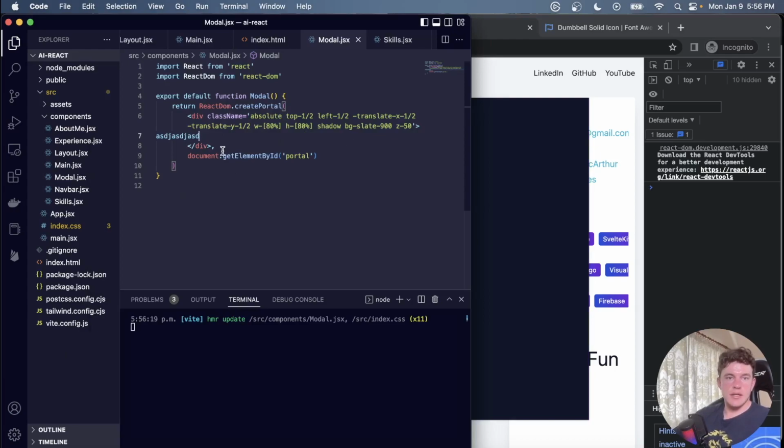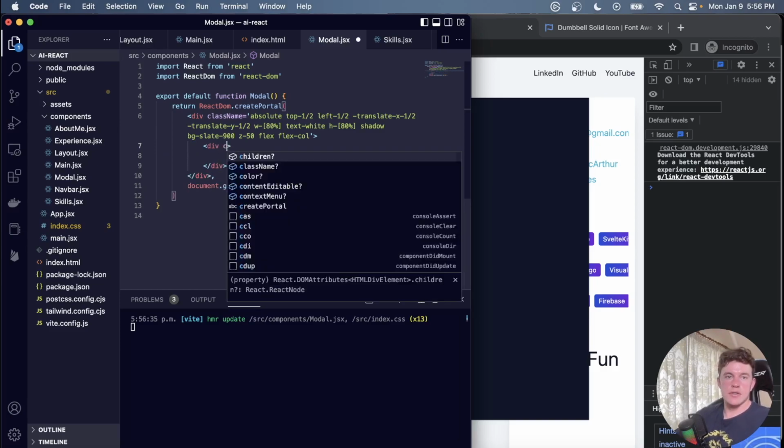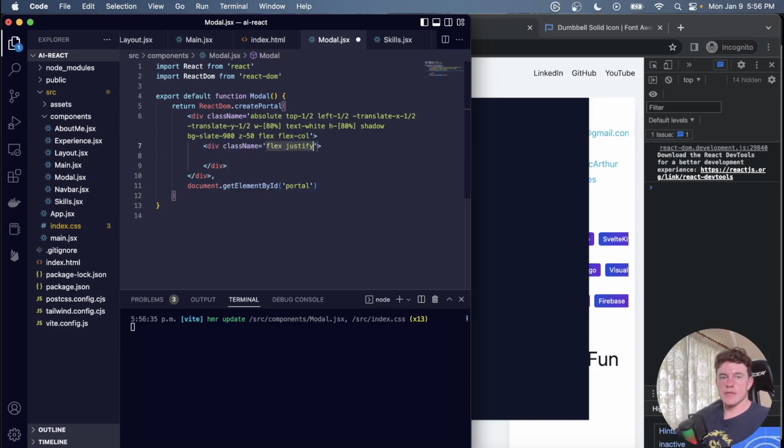And inside of here, the sky is the limit with what you can achieve. I'll say text white, so that shows up. And I'll also give this a flex and flex column. Now we're going to want two things up the top. So we're going to have a div, and this is going to have a className of flex justify-between items-center.